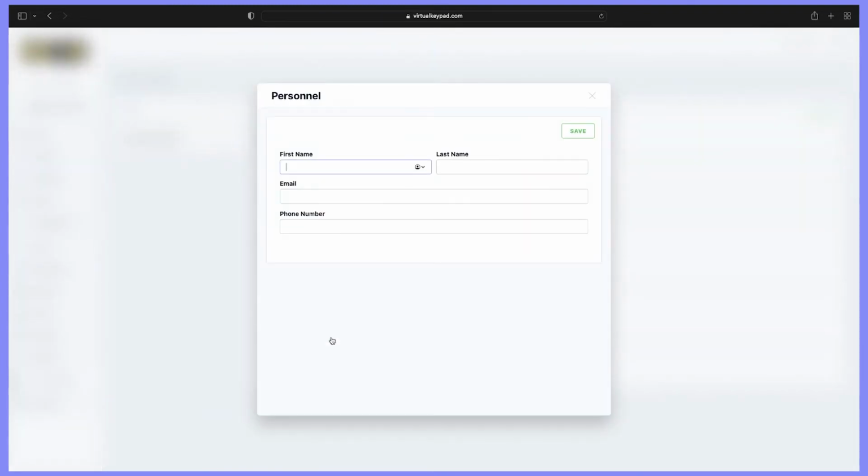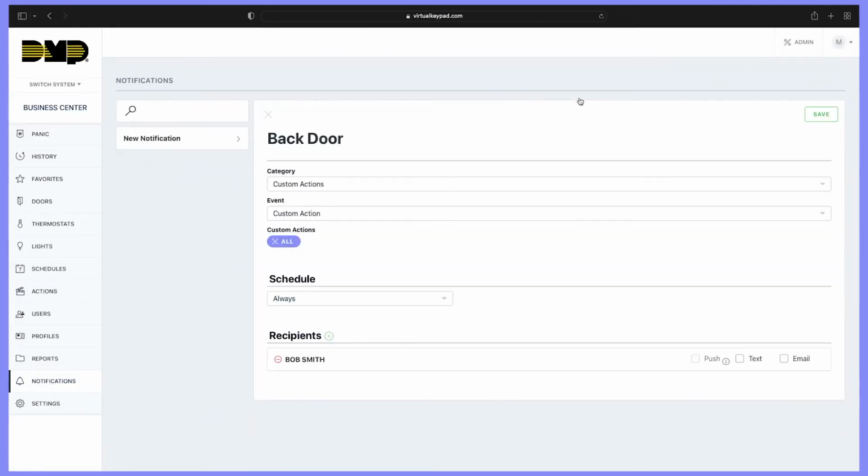Then add recipients. Add a name, an email, and phone number. Select Save when you're finished. Once your parameters have been set, select Save.